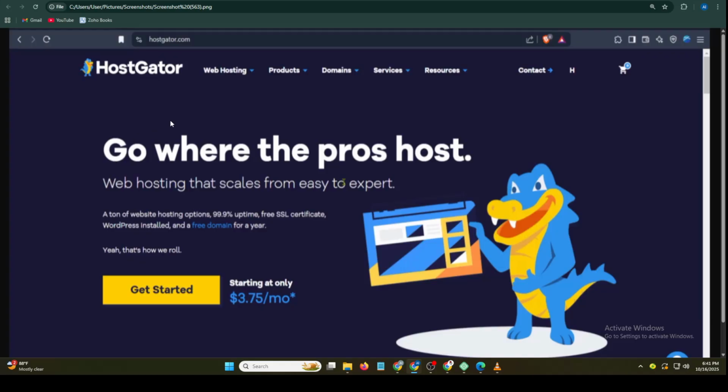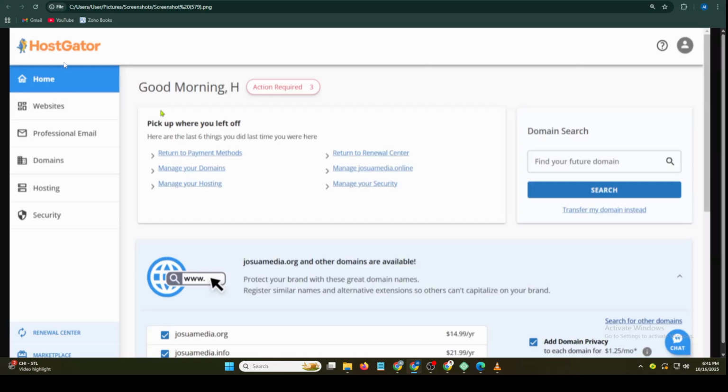First things first, open your web browser and go to the HostGator website. HostGator is one of the most trusted web hosting platforms offering shared, reseller, VPS, and dedicated hosting plans. And yes, it also makes domain transfers super simple. Once you're on the homepage, click on Sign In at the top, log into your HostGator account using your credentials. After logging in, you'll land on your HostGator dashboard, your main hub for everything related to your hosting and domains.